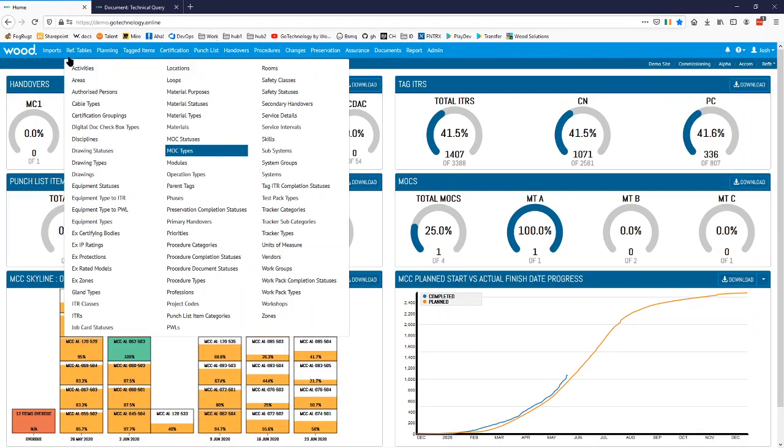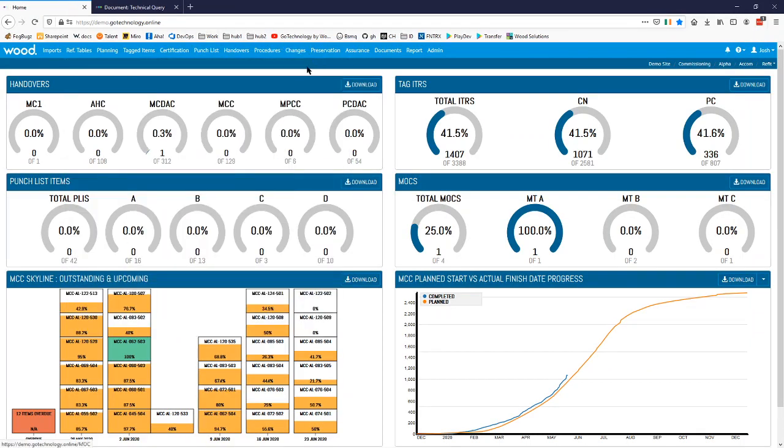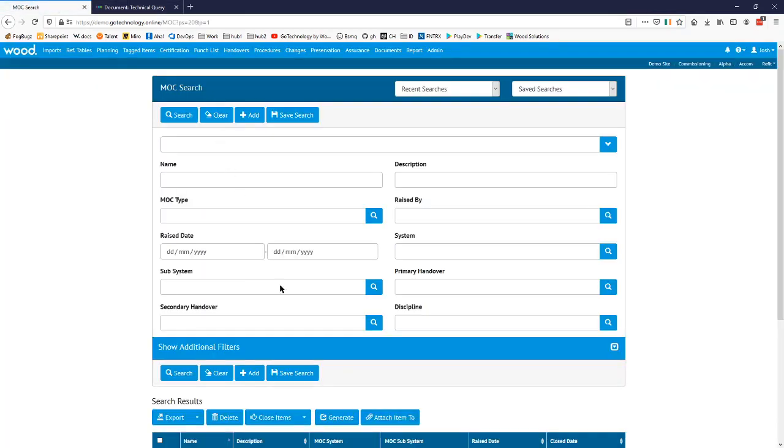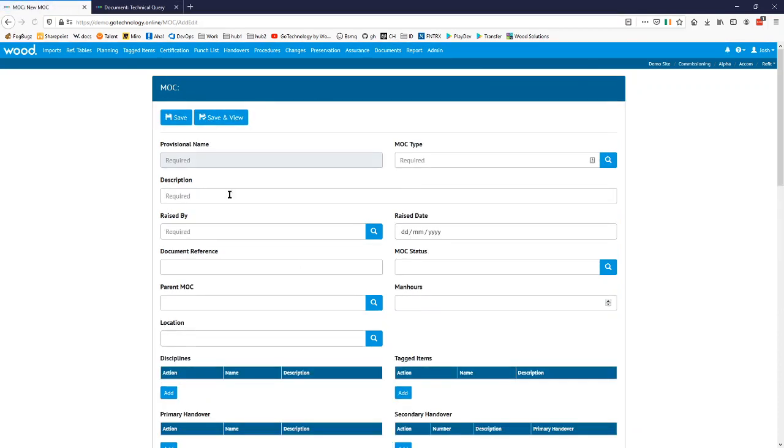Another new MOC feature is auto numbering. Similar to how punch lists work, you can set up the auto numbering of MOC items, and that means that when you are adding a new MOC item, once you've got that enabled, you don't fill that in anymore. It's given to you. And there are other options around it. You can have it so that it only works in a suggestion mode if you want.